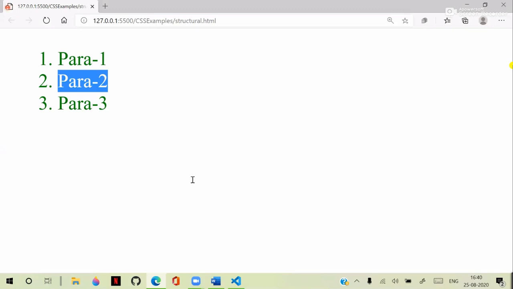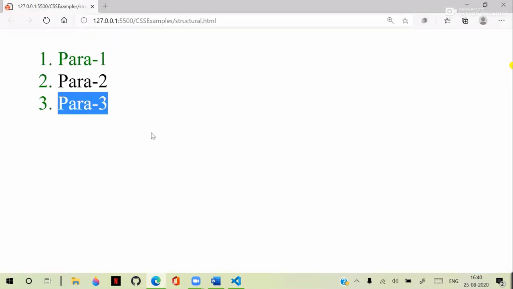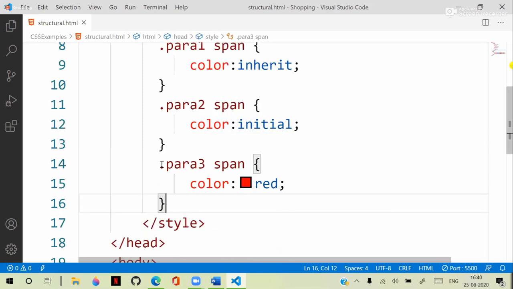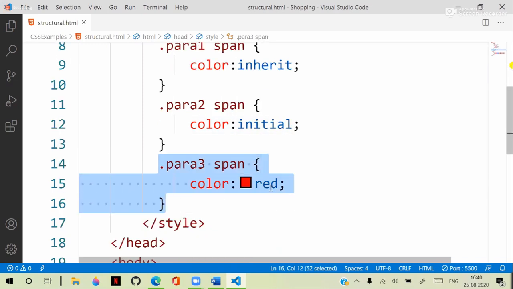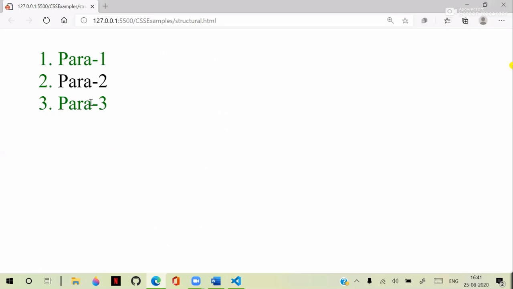And for para 3, you said unset. Unset means you said don't define any color. For example, suppose here it is red. That means the last one will be red. So why is it not implementing the body? Because it will adopt this one and use this value. If you say unset, you are saying that I am not defining any effect for this color. If it is unset, it will adopt the parent. Automatically the parent will be applied to it.